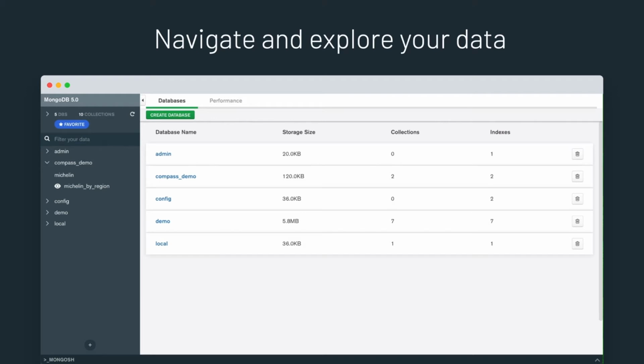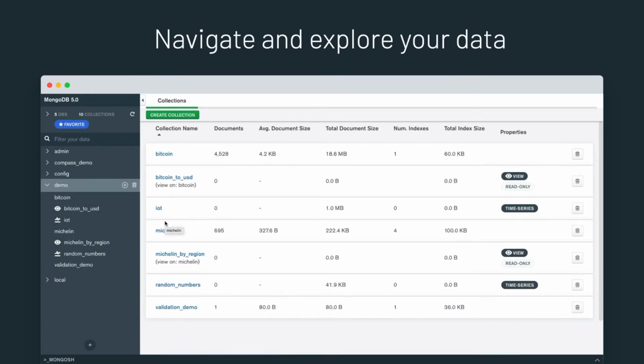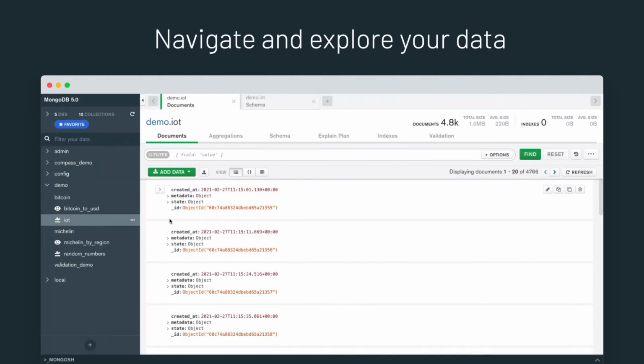The first thing we're going to look at is how to navigate and explore your data. Here, we are connected to a MongoDB 5.0 cluster. As you can see, we have a number of databases, and inside the databases, we have a number of collections. Some of them are regular collections. Then we have some read-only views, and finally, we also have a couple of the newly introduced time series collections.